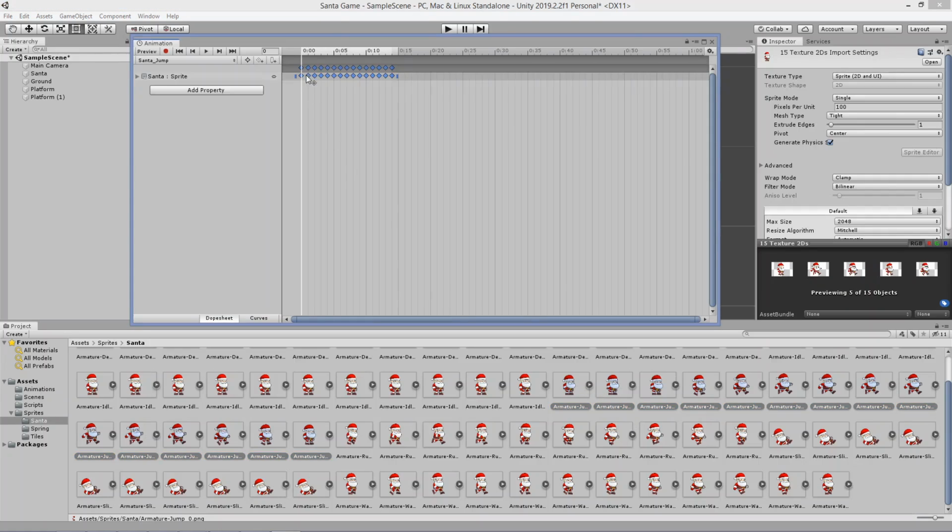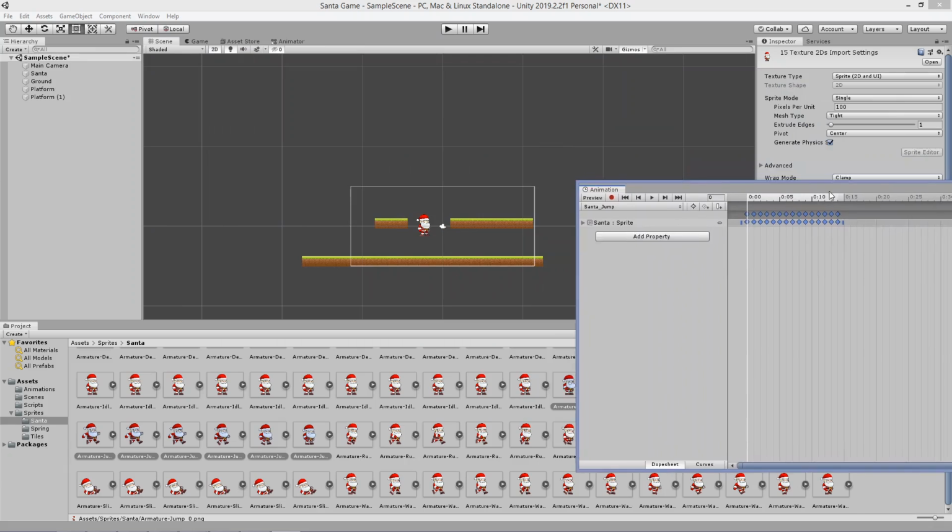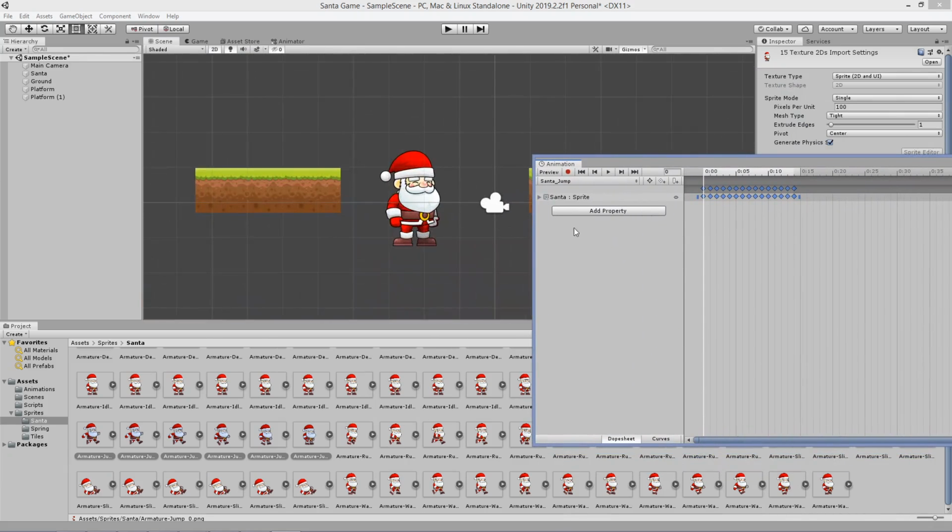Okay, jump. If we hit play, we can see it. Jumping, running. No, it's going very fast. We're gonna change that soon. Walking.